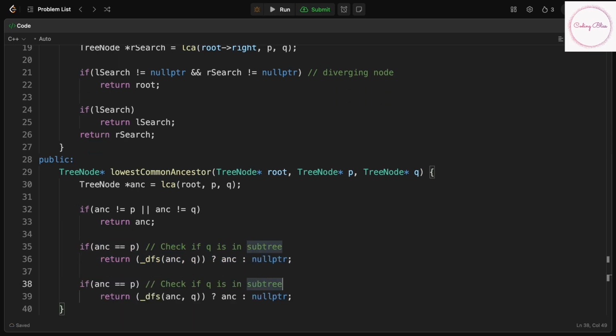Now the other case is ANC equal to Q. Then that means this is Q, and if P is in the subtree, then send the ancestor, if not, null pointer. This will also cover the case where P and Q are not present in the tree. So this should cover all the use cases.